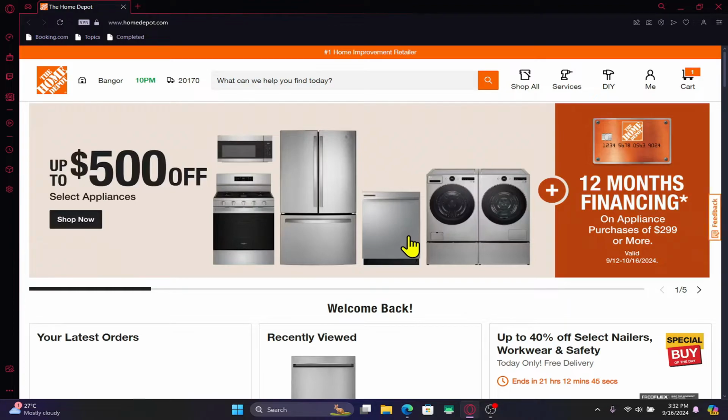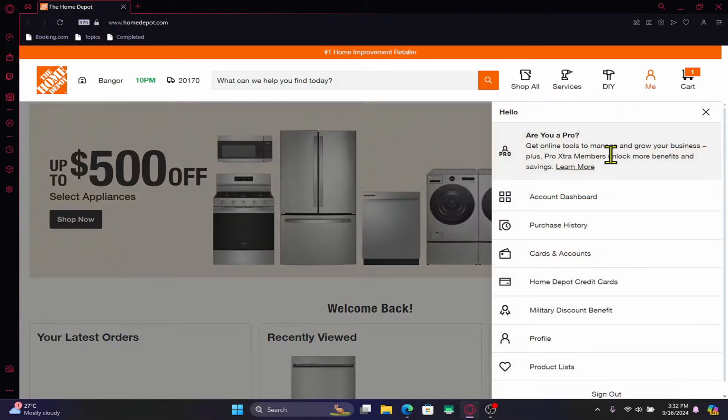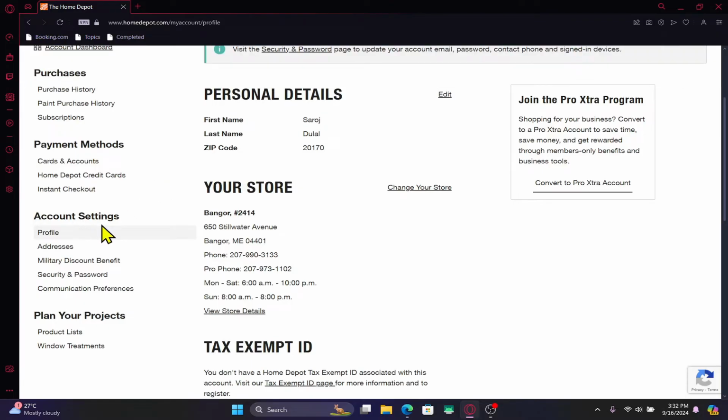Once you are logged in and taken into the home page, if you wish to turn off the notifications that you receive from the Home Depot application within your email, click on the Me icon at the top right corner and then click on Profile. This will now take you into your profile settings page. Now, within the left side underneath Account Settings, click on Communication Preferences.